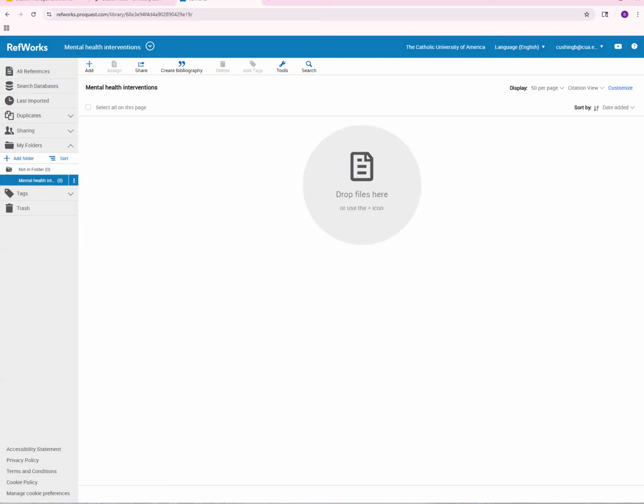And now that we have talked about both projects and folders, the next step is to start adding references. And there's a few ways to do this. The first way is to add them while in RefWorks. Before we even add a reference, we can decide where it goes. If we do not want to use a folder, select all references.